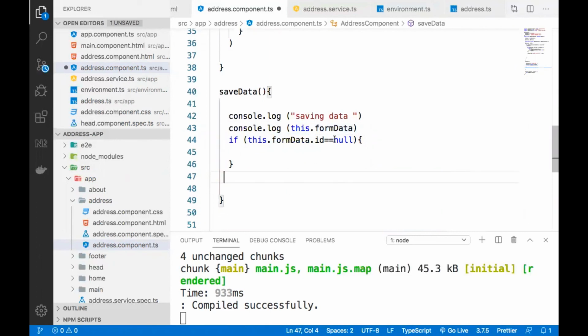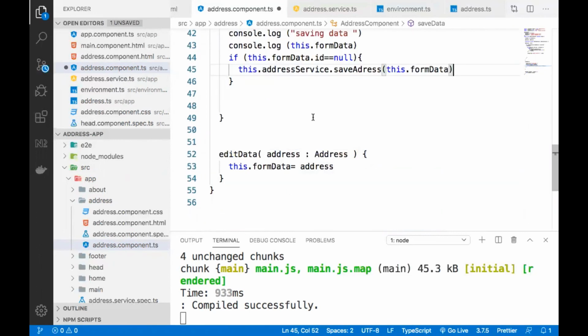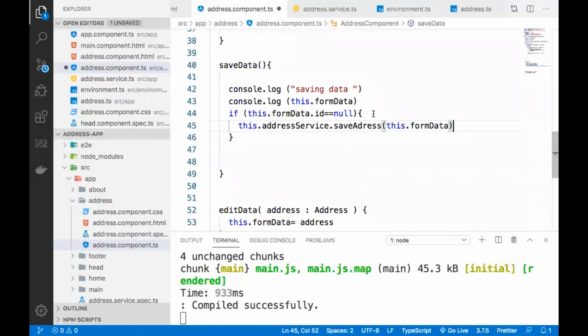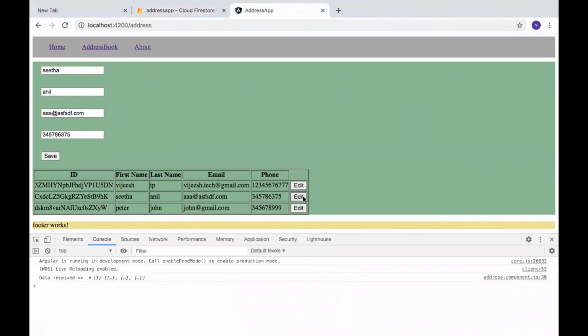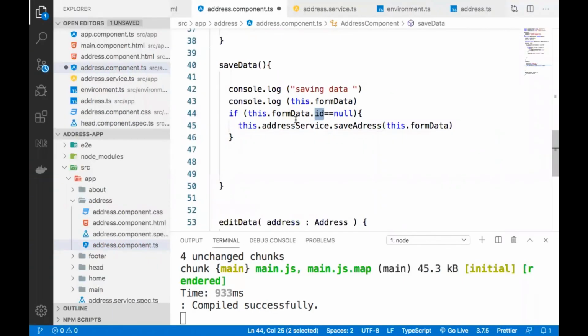That means it is a new record. In the case of edit, the form data should contain a value for this particular id. That means in the case of edit, this particular data is assigned to the form data, right? So that form data object should contain this particular id, or if we click on this one, this will be the id, right? So in the case of edit, some id will be there, but in the case of saving a new record, there won't be any id.